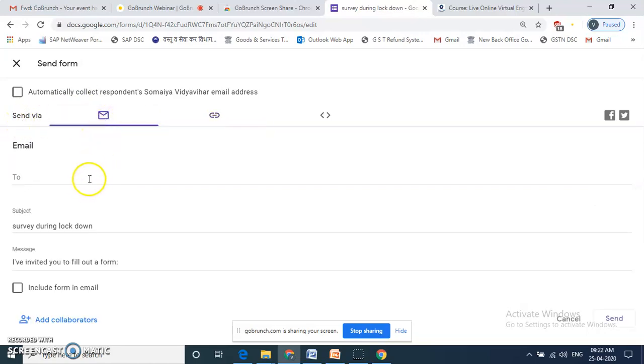You can also send it by email. Here you need to type the emails of the respondents to whom you want to send the Google Form. And you can also add collaborators. That means if you want to take suggestions from your colleagues or your friends, you can add them as collaborators, and they can make the required changes, and then you can send it to the respondents.